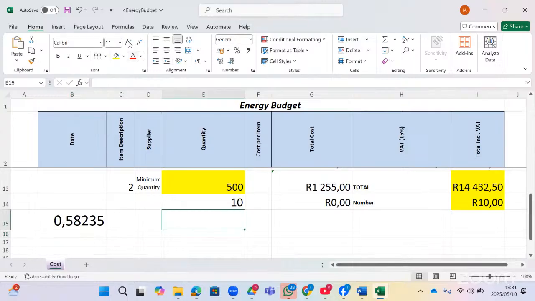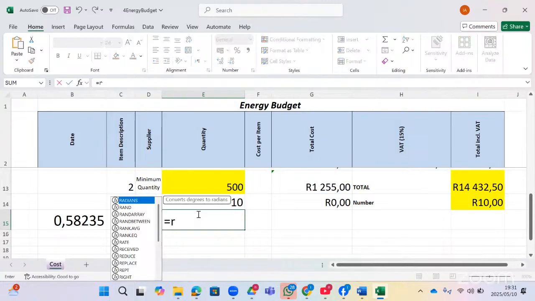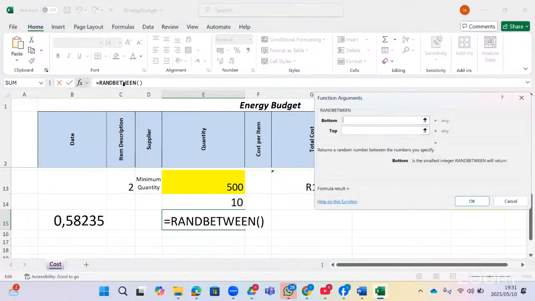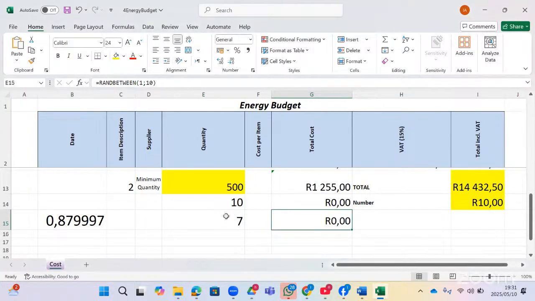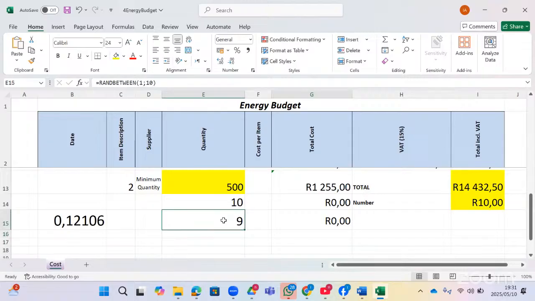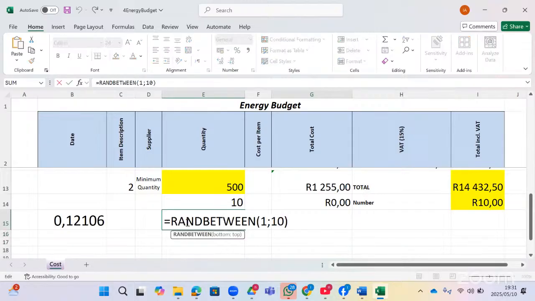But if you want random numbers between two different numbers, let's say between 1 and 10, we use what we call RANDBETWEEN. Then you click on FX. The bottom is 1, the top is 10. The bottom is the lowest value, and the top is the highest value. Then you click OK. So here it gives us 7. If I double click and press enter, it changes to 2. So it changes automatically because it is a random number. And we use the function called RANDBETWEEN.